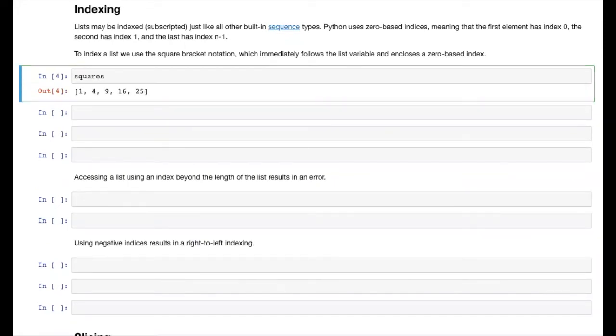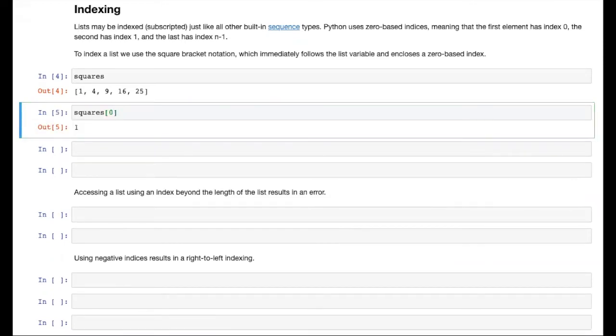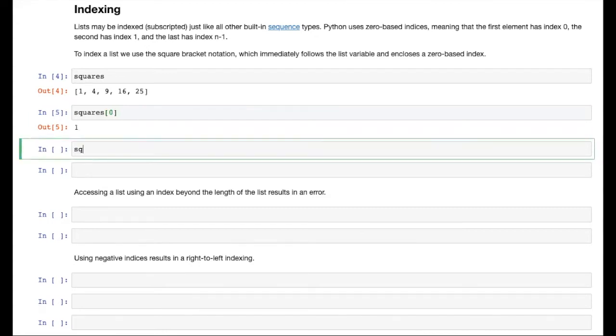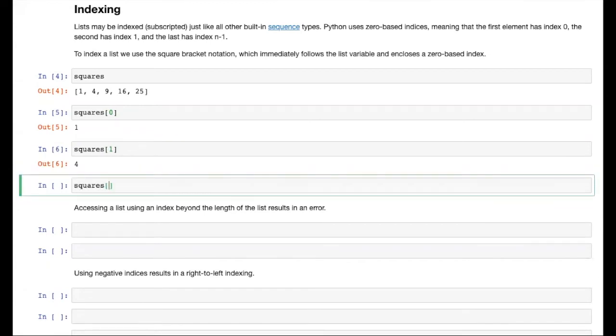If we wanted to access the first element of the squares list, we would write the list name, squares, followed by square brackets containing an integer, 0 in this case. In Python, all indices begin at 0, so the first element of the list has index 0. And of course, when we run this, we see that we get element 1 returned to us. If we wanted to access the second element of the list, we would actually use index 1. And the last element of the list would be indexed by the length of the list minus 1, or 4 in this case, since we have 5 elements.